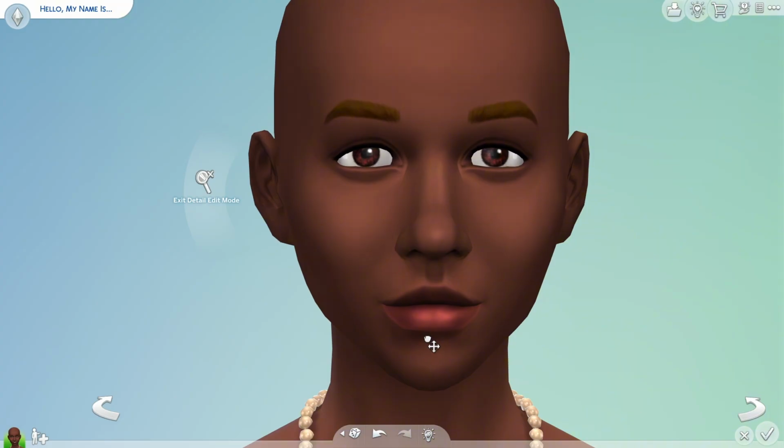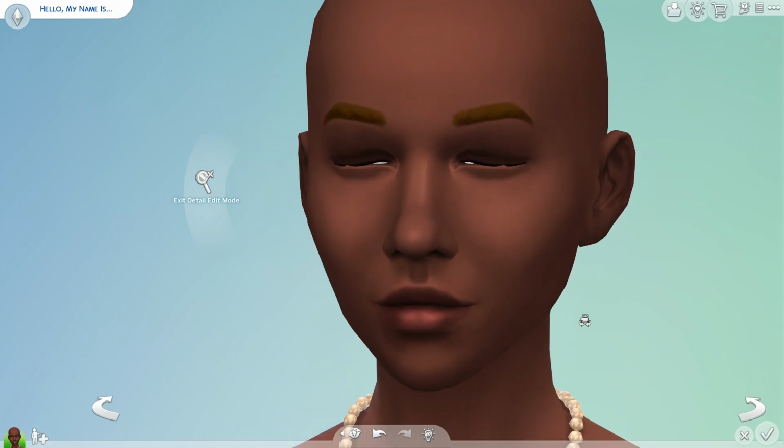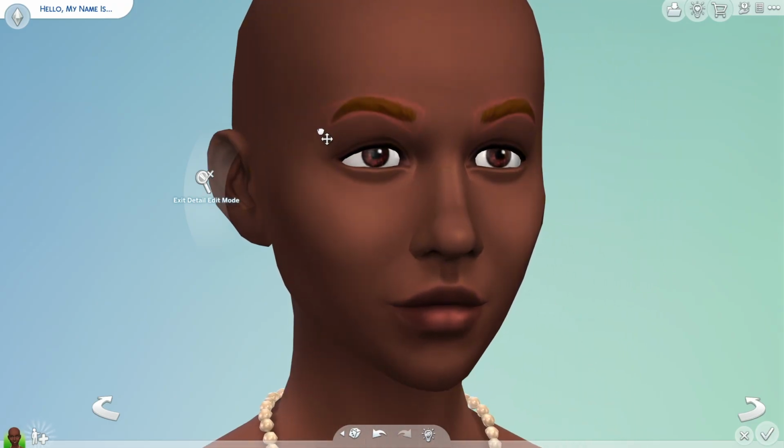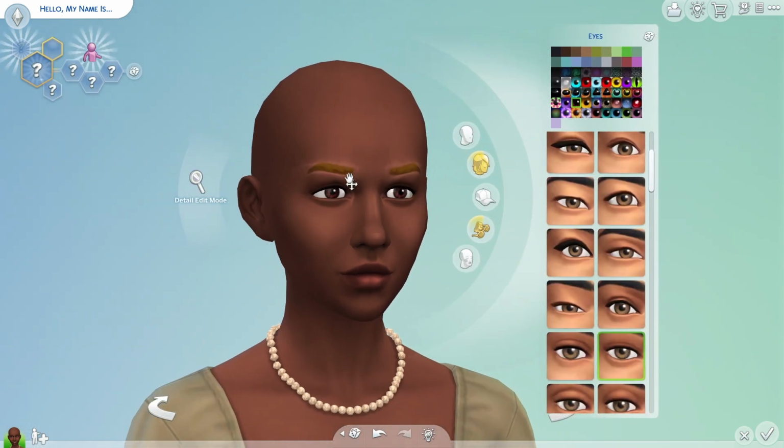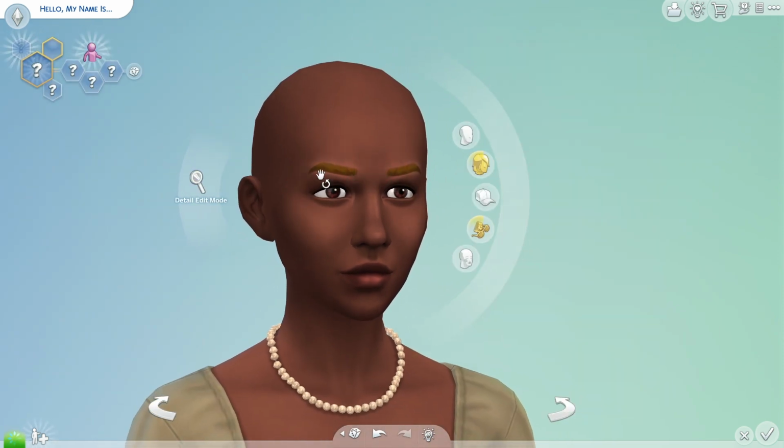I'm trying to get a feel for the face that I'm gonna have for our sim here at the moment. So we're not quite onto the clothes yet, so I'm gonna leave you here and I'll come back when we're at the clothes section.